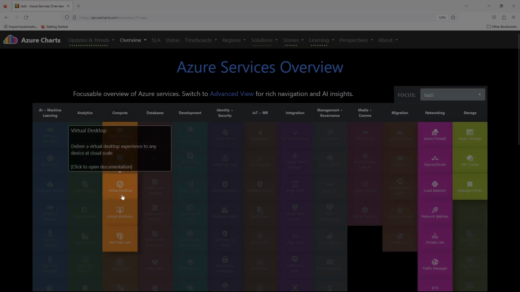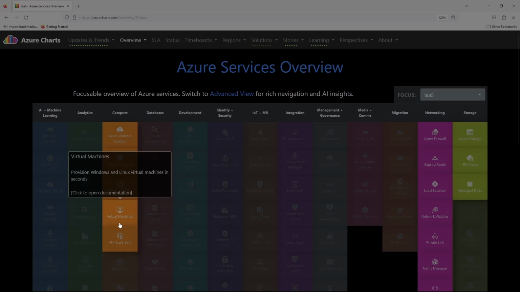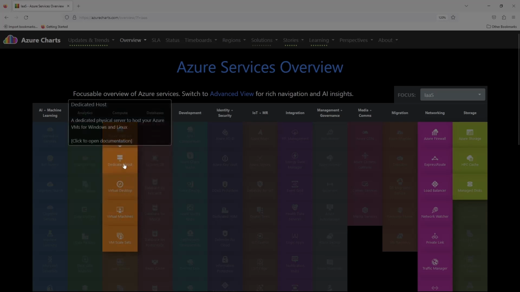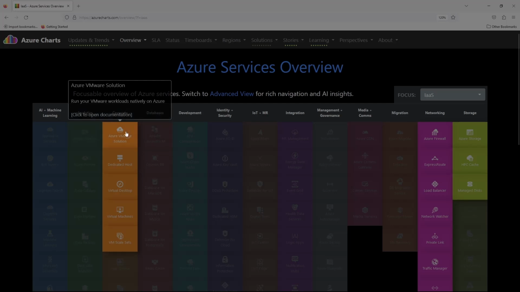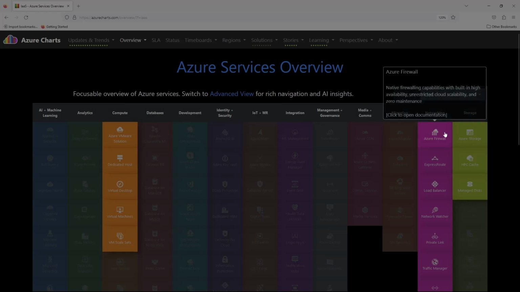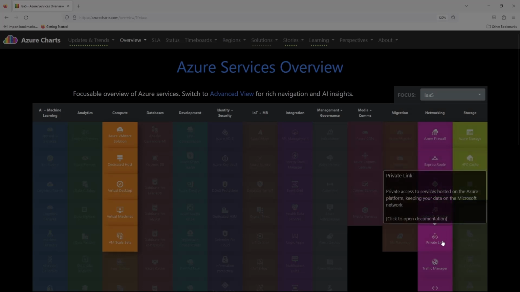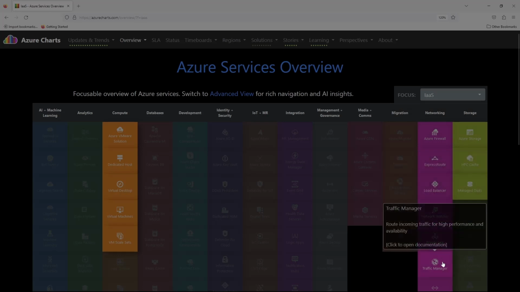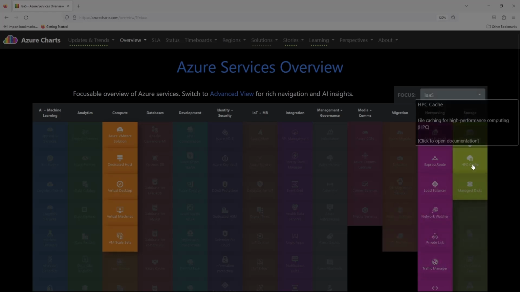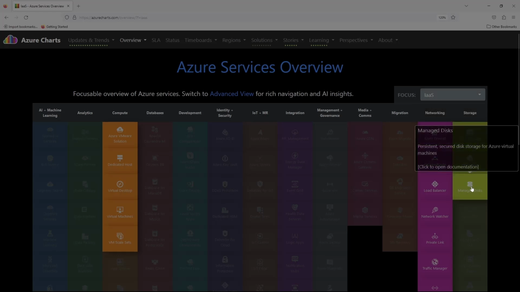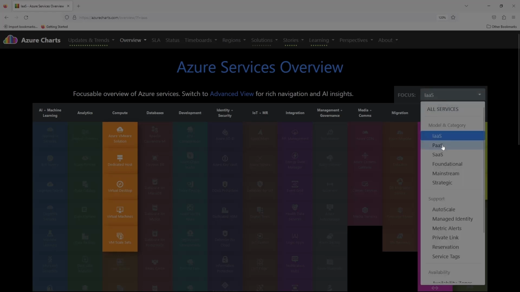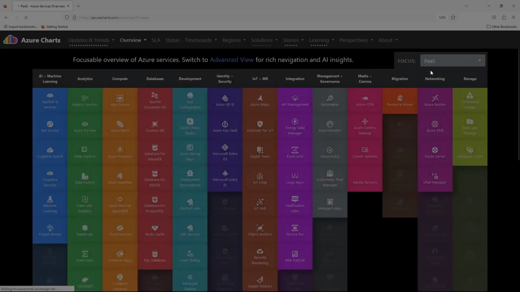So for IaaS, you can see the compute, and in compute there are virtual machines, virtual desktop, dedicated host and Azure VMware solutions, container solutions. In networking, firewall, ExpressRoute, load balancer, network watcher, private link, traffic manager. These are all the IaaS services. And storage, Azure Storage, HPC cache and managed disks. These are some of the infrastructure as a service.